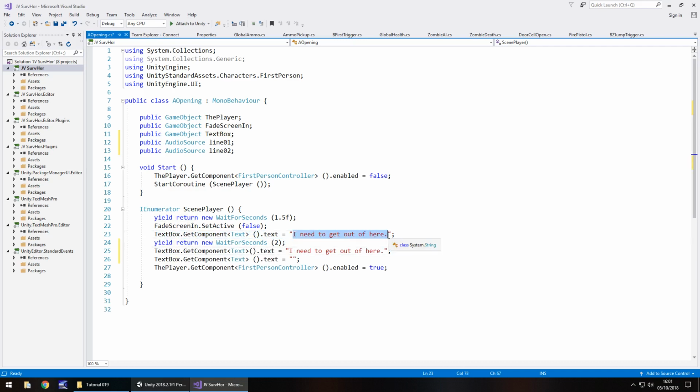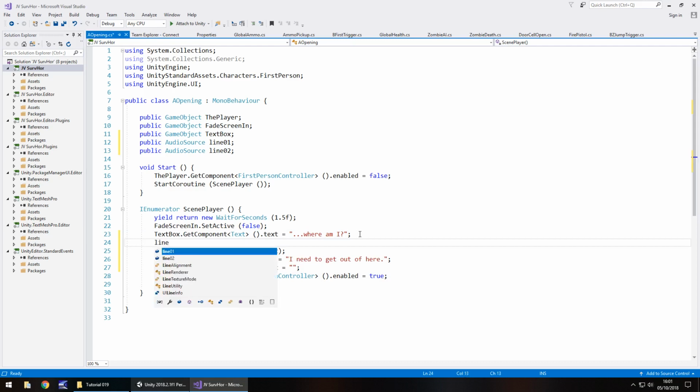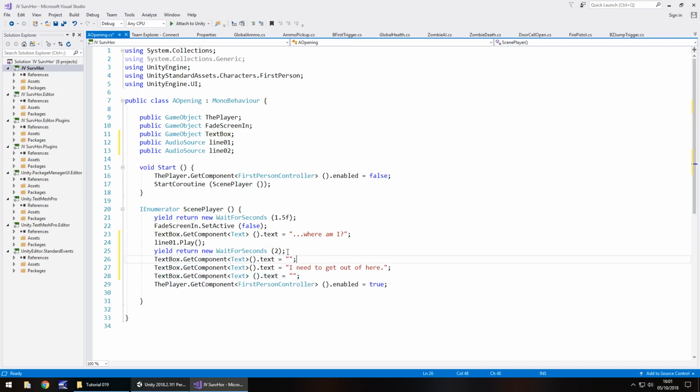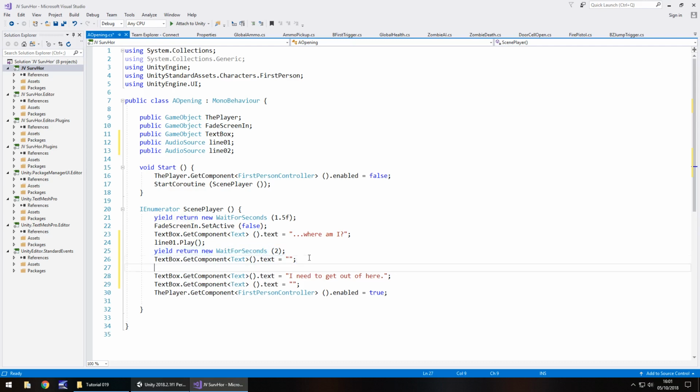The first line is going to be something like, I can't remember what I recorded. I think it's where am I? So we're going to put dot, dot, dot, where am I? And that's going to be about 2 seconds long, so that's fine. So at the same time as that being displayed on screen, we have line01.Play(); We wait for 2 seconds, and after 2 seconds, I'm going to set the text back to blank, and then wait for maybe half a second, so it's going to be 0.5f.